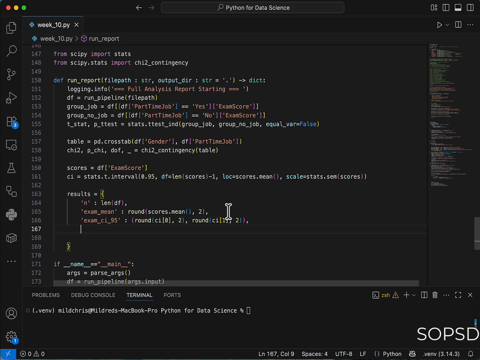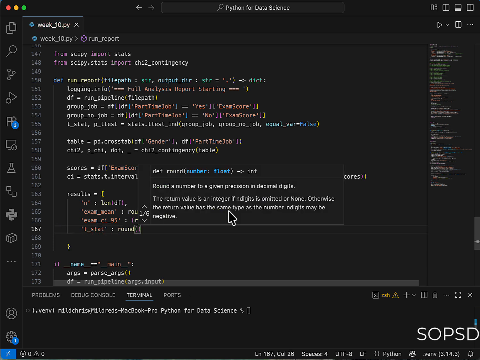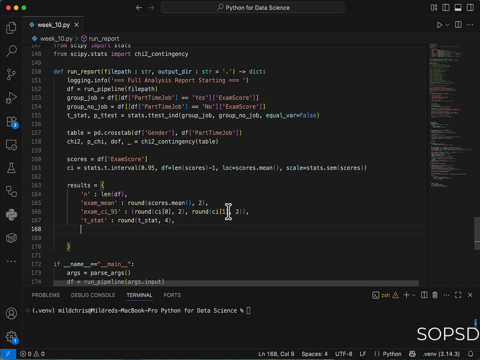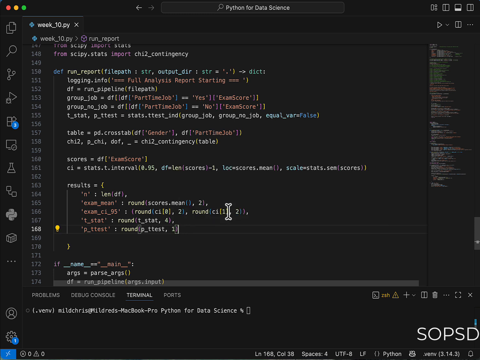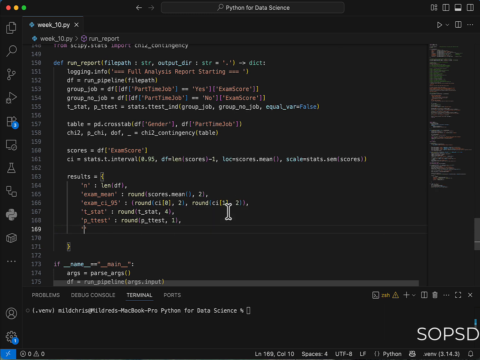Okay, I hope this is correct. Then we want to get the t stat. This will now be, we're rounding t stat to 4. Let's get the p test, and this will round p t test. Let's round this to 1 place. We'll have the chi-square. Let's round to 4.